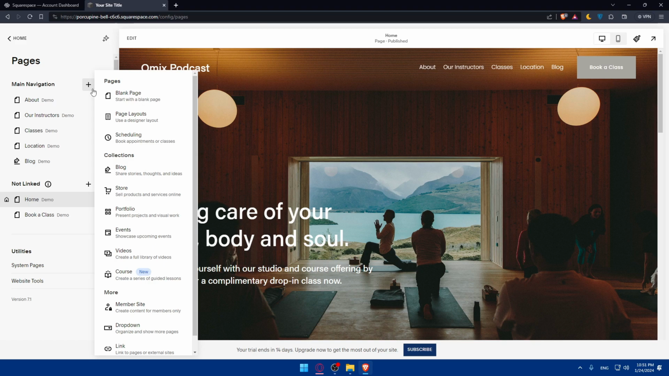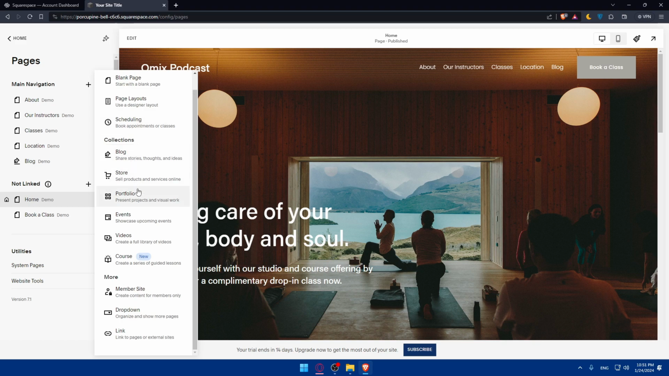And of course, once you create a new page, make sure that this page is going to be specifically for your podcast. This will serve as the hub for your episodes and other podcast related content. Of course, it could be a blank page, page layout, scheduling, or a blog, store, portfolio, events, videos, courses, whatever you want. You can even link to pages or external sites.